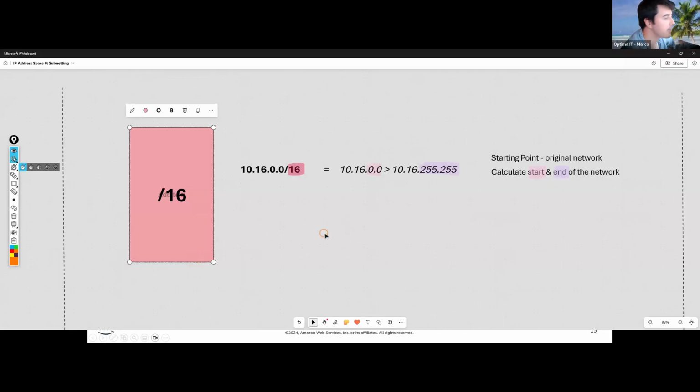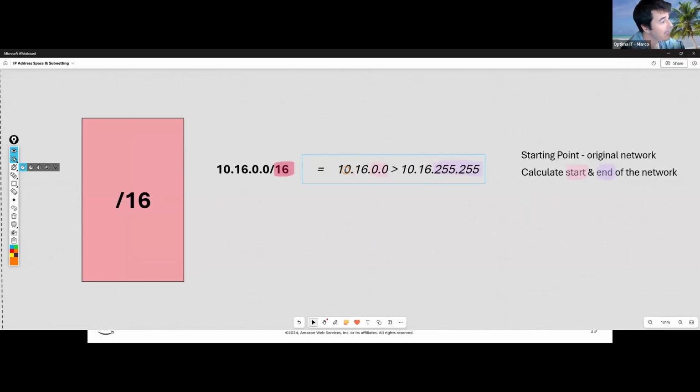Assuming I'm going to need 4 smaller networks, the starting point is to calculate the start and the end of the range. So that's my first thing to work out. In this case, we start at 10.16.0.0/16. That's where we begin, that's our first IP address. And we finish all the way at the end, 255.255.